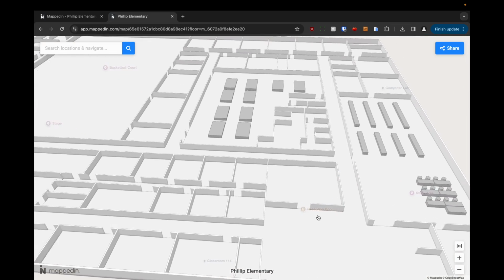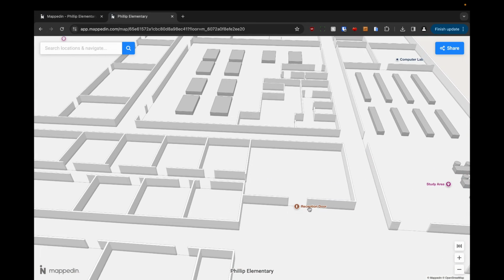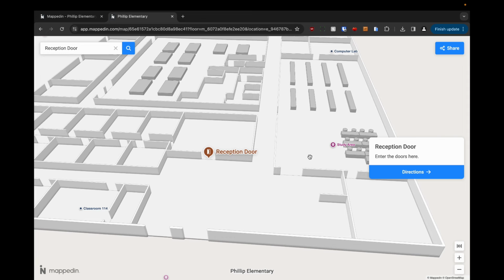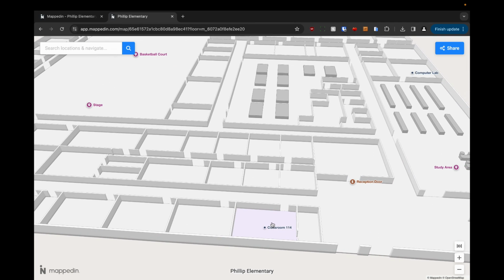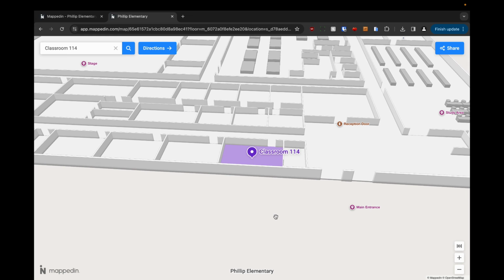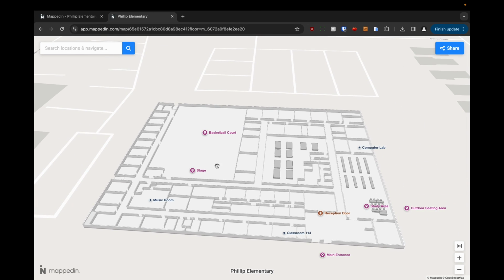And then we can see here that the reception door that we named, if we click on it, it doesn't have images or links. And then something like this classroom 114, when we click on it, it has no information card because we didn't add any extra information. And that's how you add information to geometry in our editor.